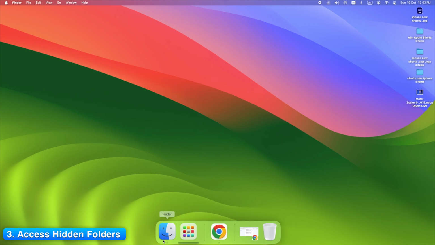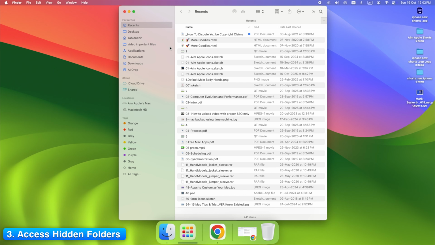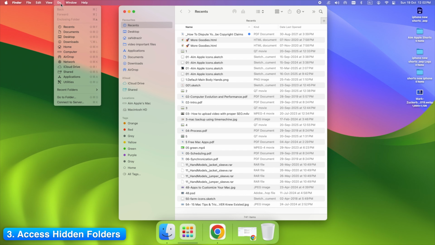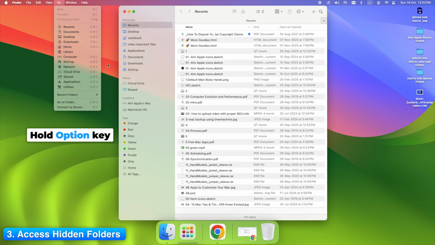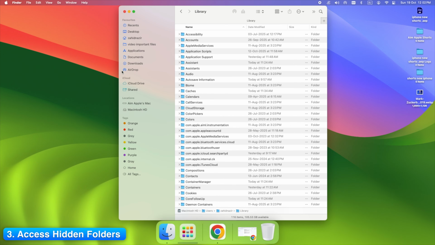Open Finder again, and click the Go menu at the top of your screen. Hold down the Option key, and you'll notice a new folder appear in the list called Library. Click that. This is your hidden Library folder. It's where macOS stores app preferences, support files, and caches. If you're troubleshooting an app, backing up settings, or trying to clean leftover files, this is where they live. You can explore safely, just avoid deleting things unless you're sure what they do.